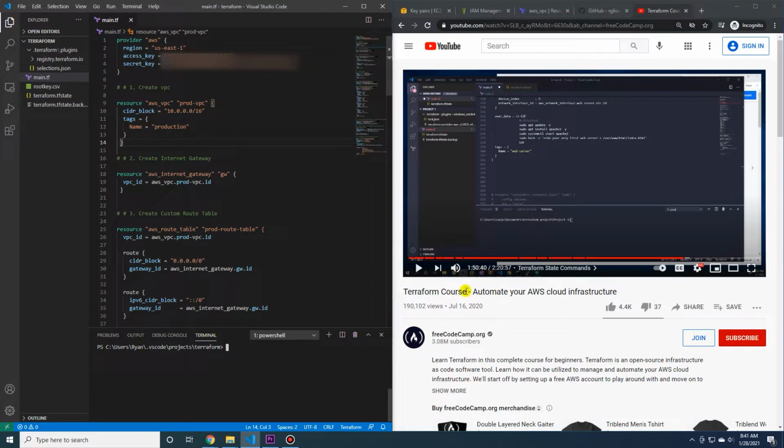Terraform is like CloudFormation, except that it's open source, so you could use it with any cloud platform. And the tutorial that I'm following is from the Free Code Camp YouTube tutorial called Terraform course.